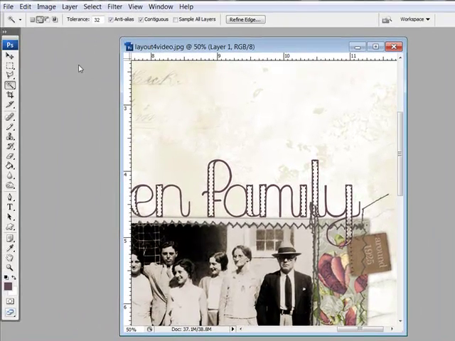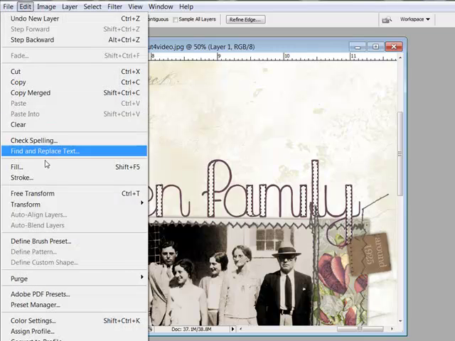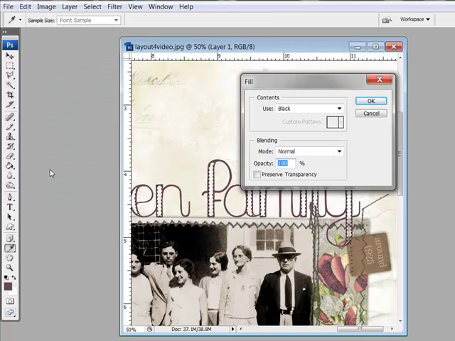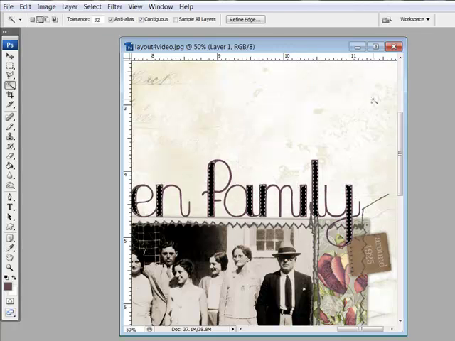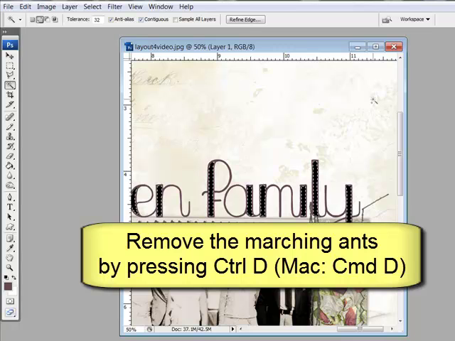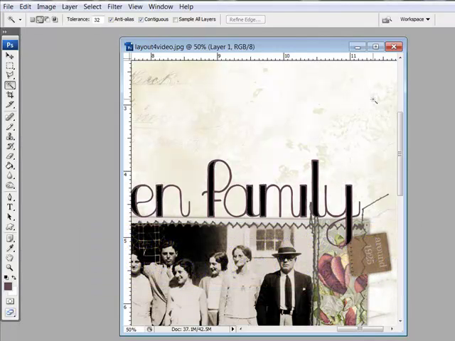Next, choose Edit, Fill. This opens the Fill dialog box. Untick Preserve Transparency and choose Black for the contents, and click OK. This will fill the marching ants with black, creating a layer that you can use as a clipping mask for your pattern paper. Press Ctrl-D or on a Mac system Command-D on the keyboard to remove the marching ants.